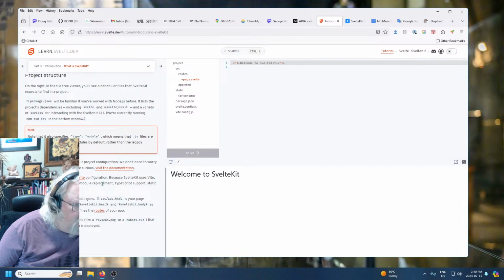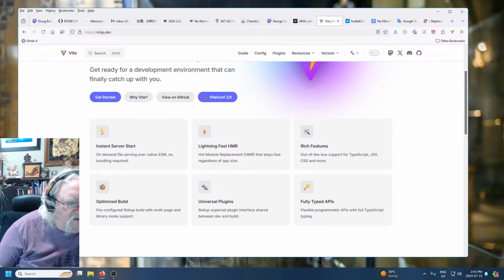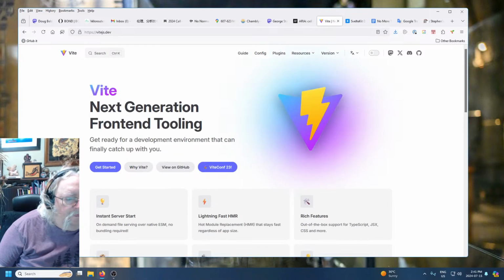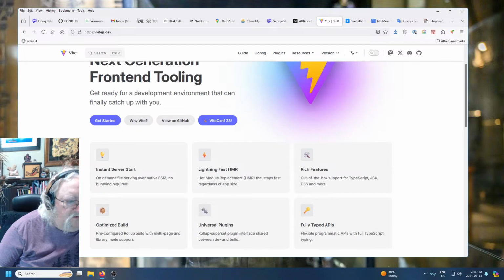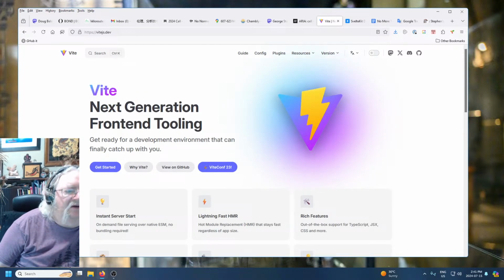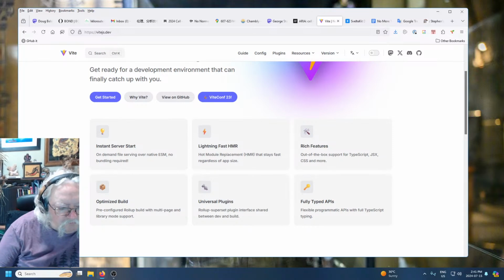Svelte config.js contains your... Okay, SvelteKit uses Vite. And this is what I clicked on before. So Vite is front-end tooling. What is Vite? It's a development environment. Okay.